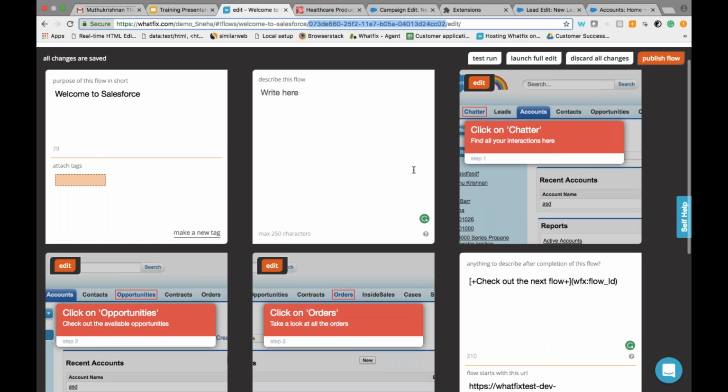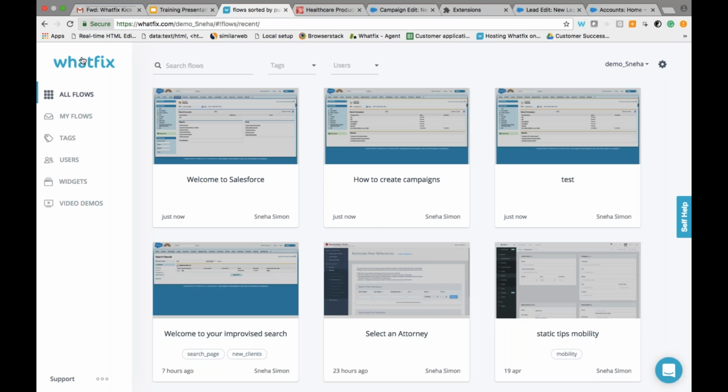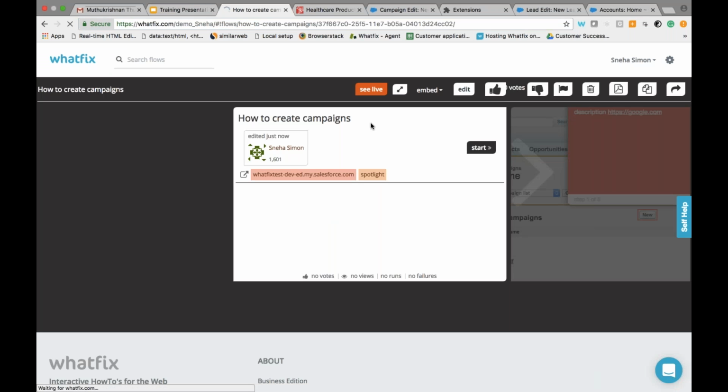Okay. But now I want to tie another flow to this one. So I'm going to pick the flow ID of my next flow. So I'm going to very quickly publish this one and go fetch the flow ID of my how to create campaigns flow. So here's how to create campaigns. I'm going to click on view to open the flow in view mode. Pick up the identifier that uniquely identifies this flow. Copy that.